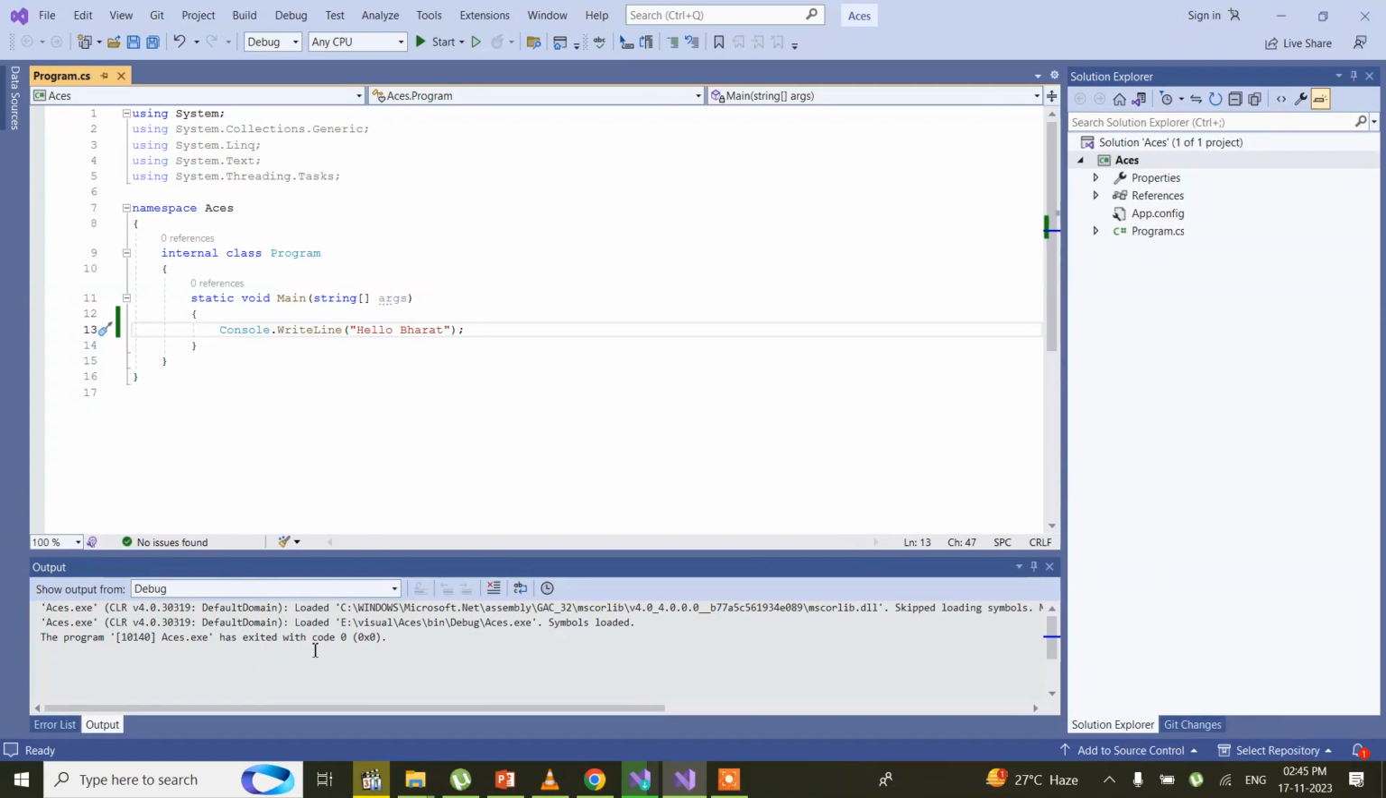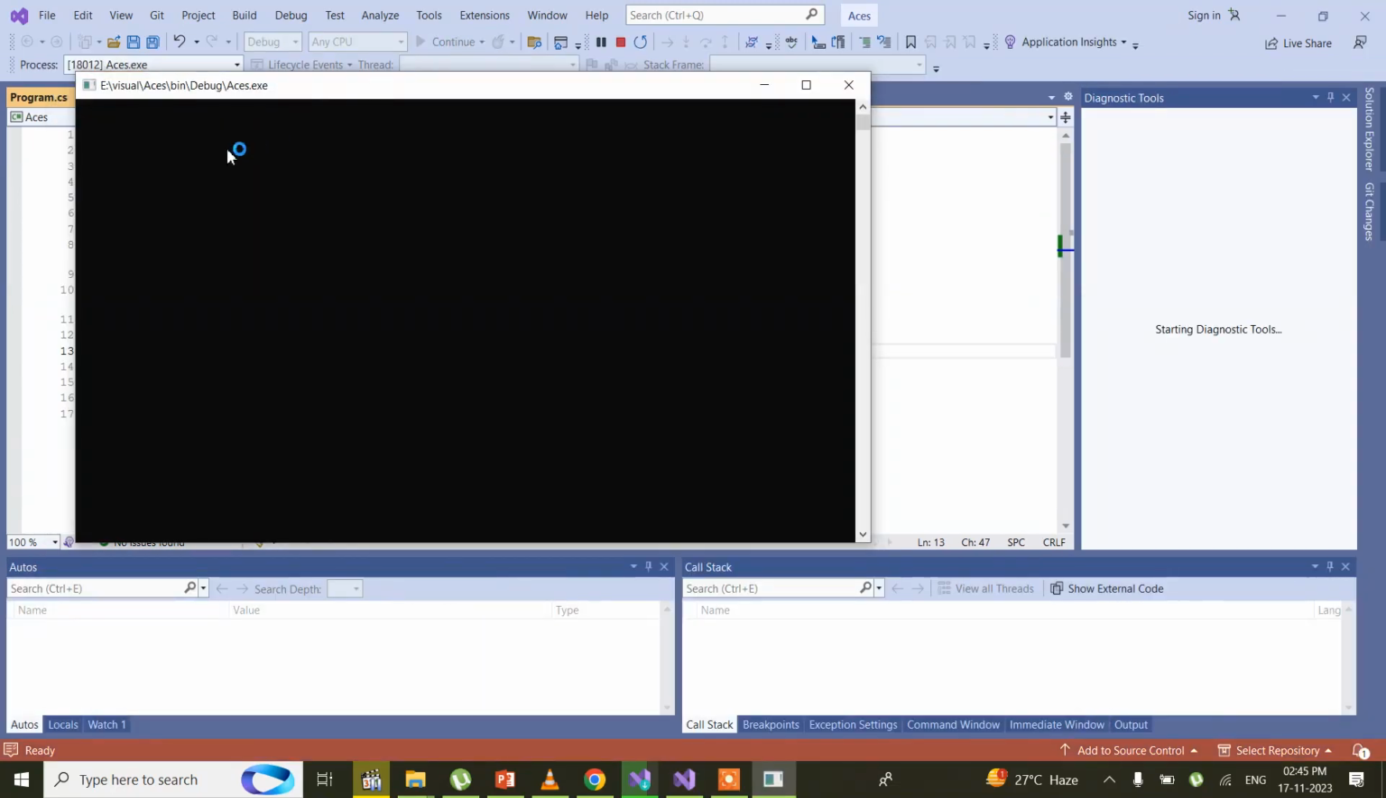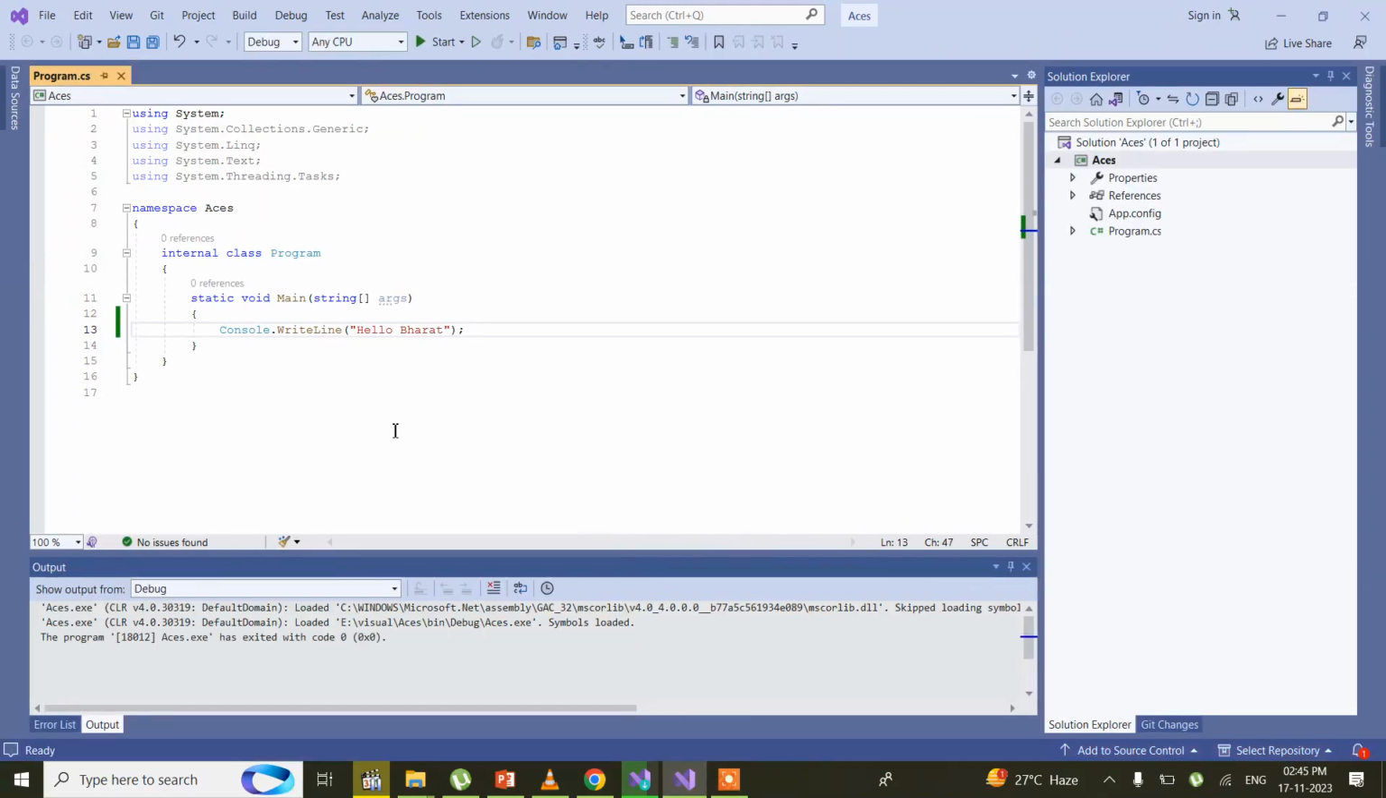I need to hold the console screen. The program SS has exited with code 0. The program ran, but I don't know how to hold the screen. Let me see. Start, it is showing Hello Bharat, and then it is exiting from the console screen right away. So let me go to Google and search for it.